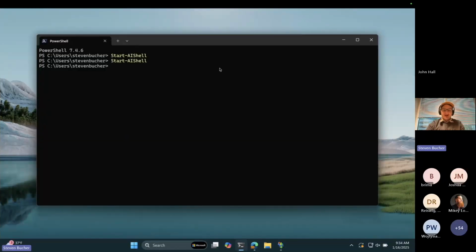So the first thing I'm going to be showing off is a new release of a new CLI tool that we've been developing for a while now called AI Shell. This is a CLI tool designed to help connect your PowerShell and shell instance to a variety of AI assistants.